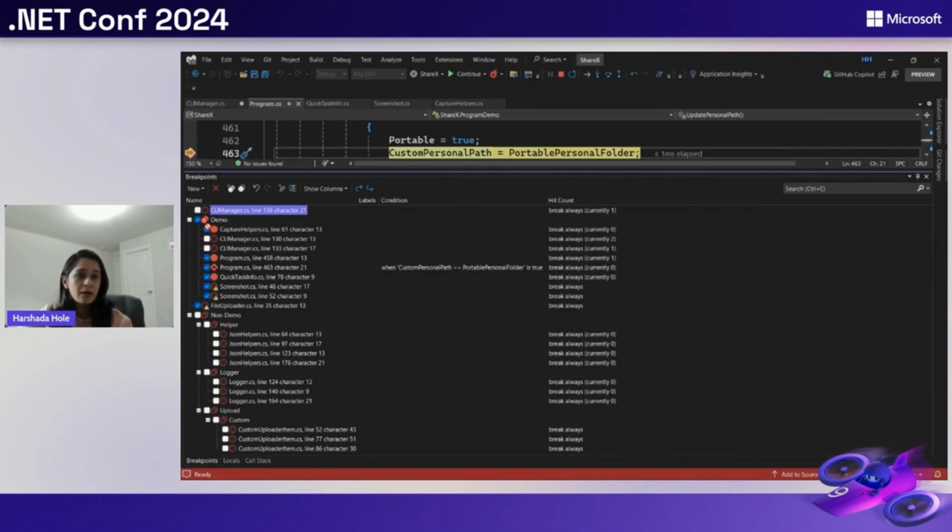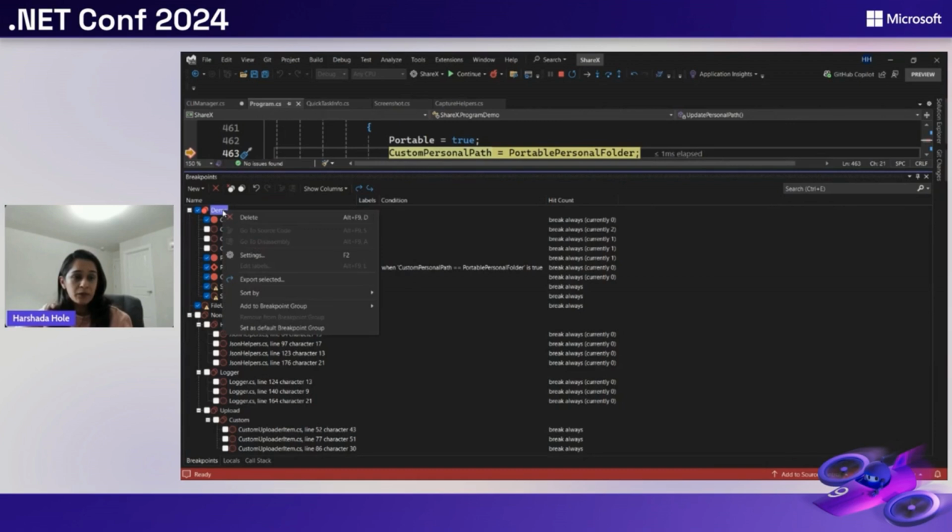You can just drag and drop to the breakpoint group you want to. You can also use a right-click context menu if you want. Now, there is another very handy tip I wanted to give you. If you already have existing breakpoint groups in your settings window, you can right-click one of those, the one you want, and then do set as default breakpoint group.